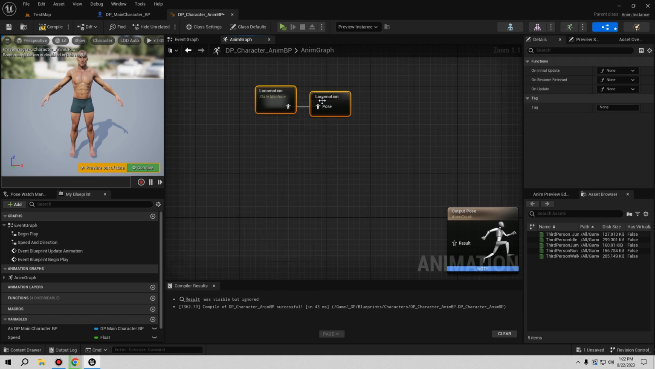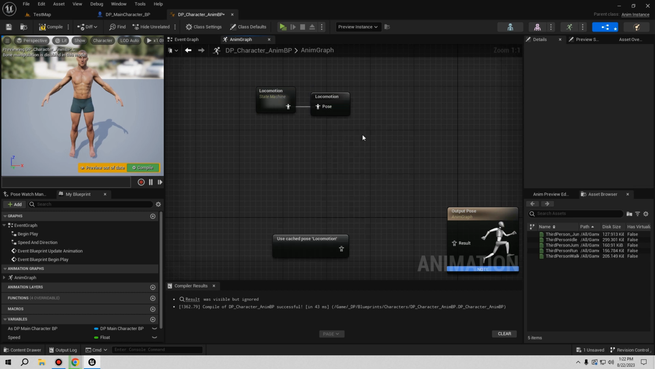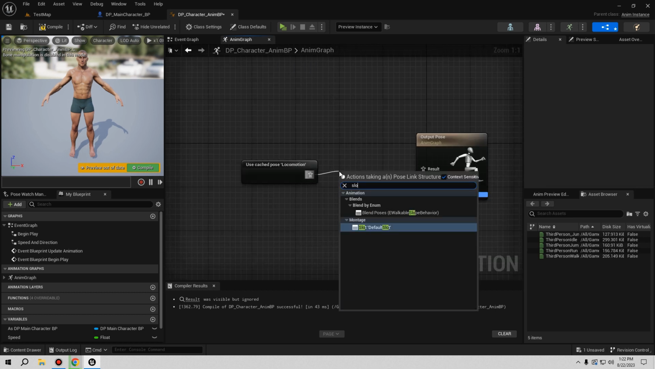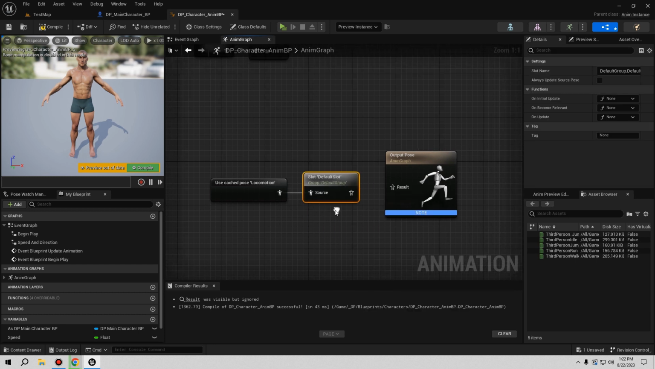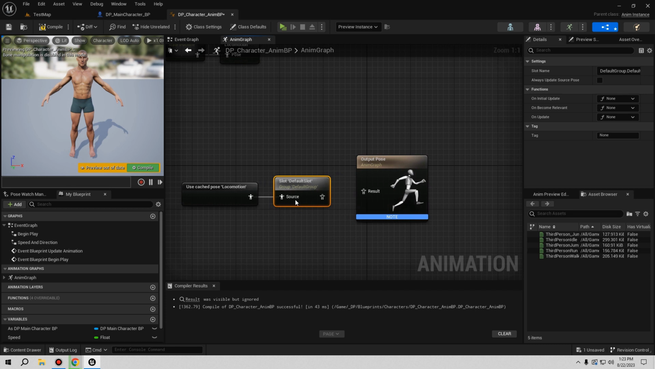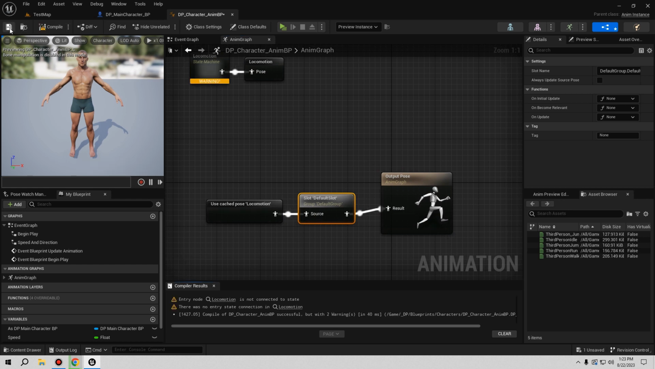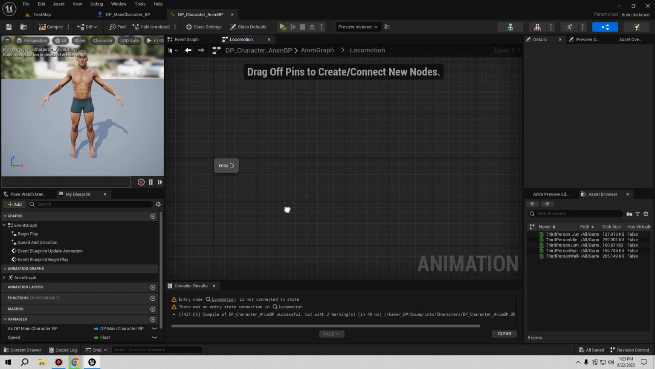That way we can drag from here locomotion. We have it here, the pose. And here let's create a slot. So slot default. That way we can play a montage without problem. This one is going to be the full montage. So that's cool. For now, we're going to need that one. So compile and save. It's going to warn you because there's nothing inside. So let's put something inside.